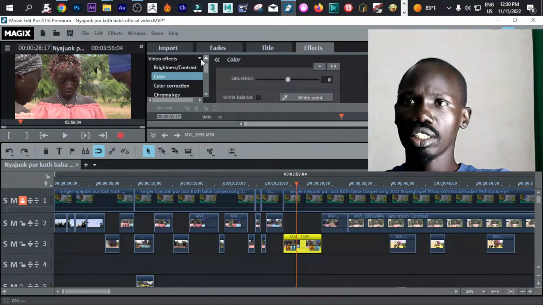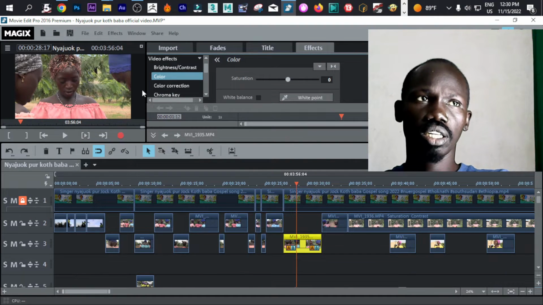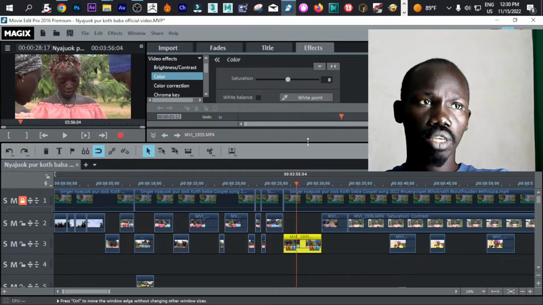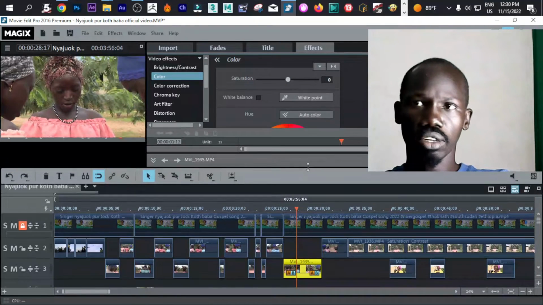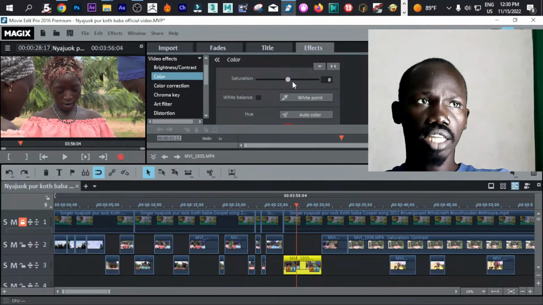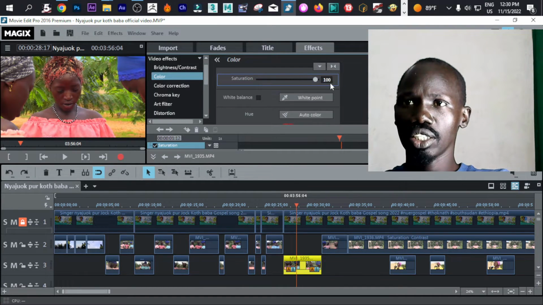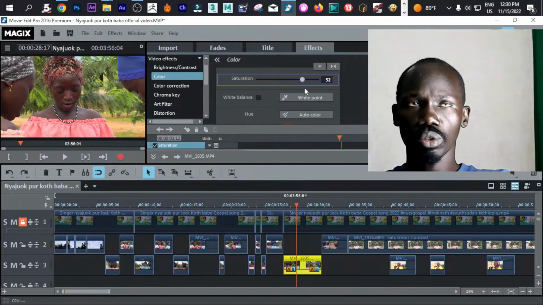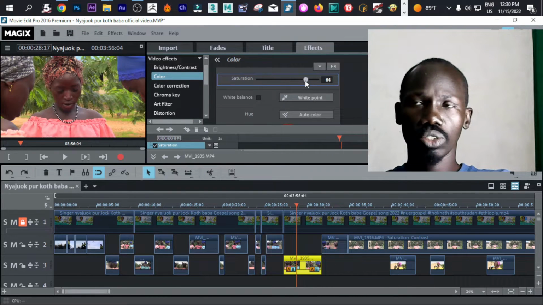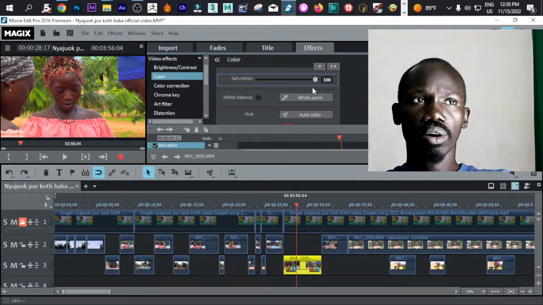Check this video right here and let's see how it will look. Let me move this down a little bit like that. Here we can simply increase the saturation, like that. You see the way it changes the color. If you decrease it, you can see that it will be black and white. When you increase it, do not make it too strong or full, because if you make it full it will look red.